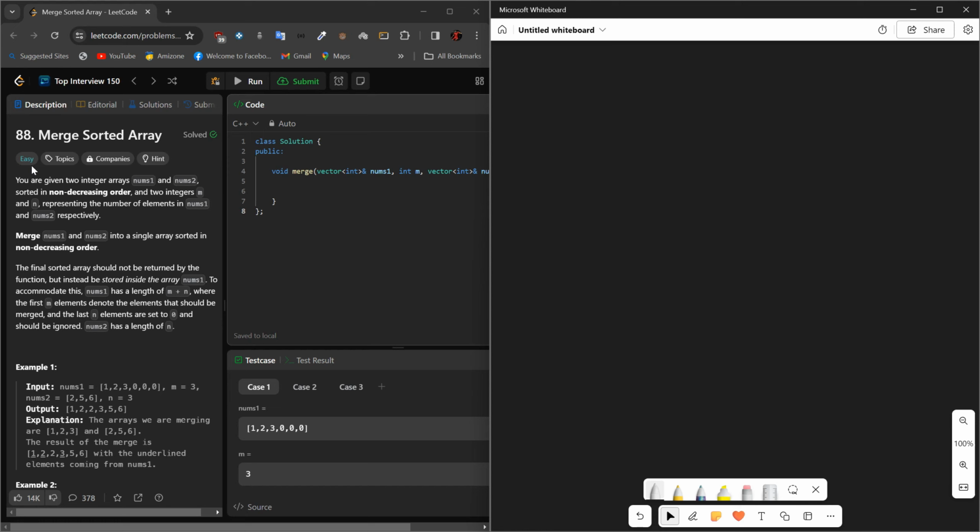Actually, this problem is an easy level problem, and what we have to do is that there are two arrays given, nums1 and nums2, sorted in non-decreasing order. Basically, it is sorted in ascending order, and m and n are two integers which represent the number of elements in nums1 and nums2 respectively. So what we have to do is merge nums1 and nums2. The final sorted array should be stored in nums1 only.